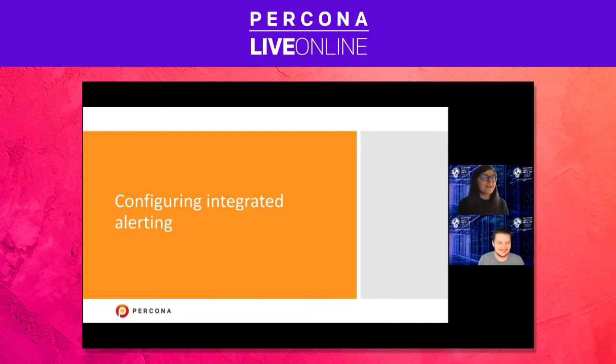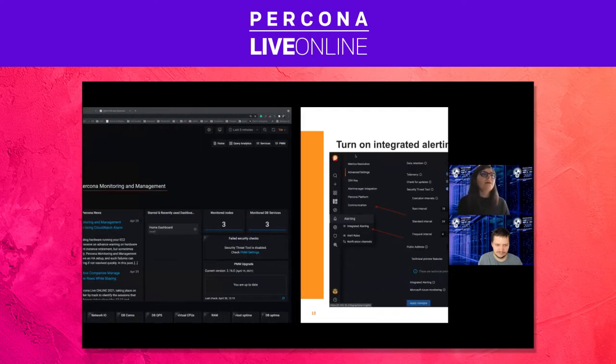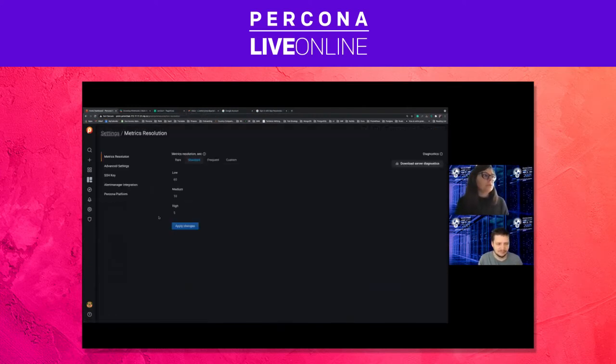So I'm going to show you how we can configure our integrated alerting feature. It's very cool because we can be notified if anything in your database goes wrong or there are any problems your databases are expecting. We created some slides to show how to enable the feature, but let's try this on our demo environment. We should go to settings.